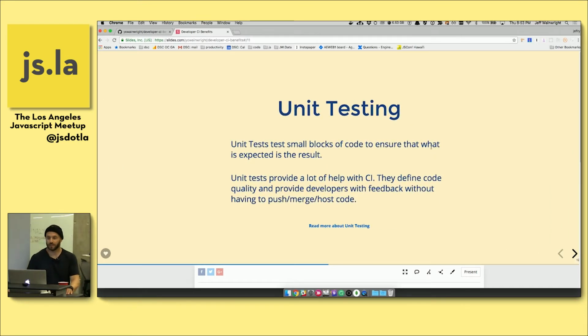Unit testing. Unit tests test small blocks of code to ensure that what is expected is the result. Unit tests provide a lot of help with CI. They define code quality and provide developers with feedback without having to push, merge, or host code. What is really, really cool about this is I could assume that the code that I wrote is going to work in an entire system, but I have no idea. I don't, and if I assume that, I'm probably wrong. So I can start to build a system that tests each little bit of code that I write all the way up to the system that I want to implement into, hopefully with as little feedback as possible.